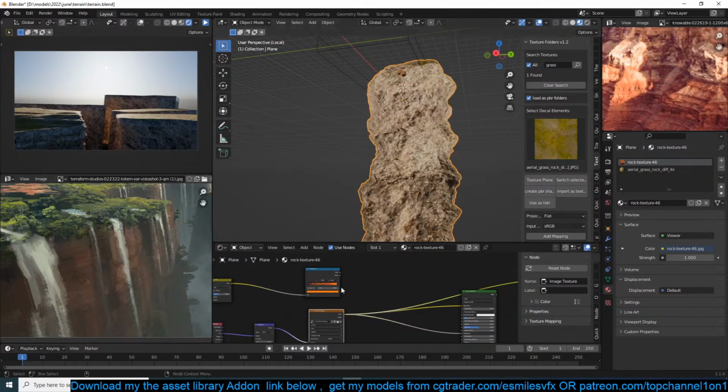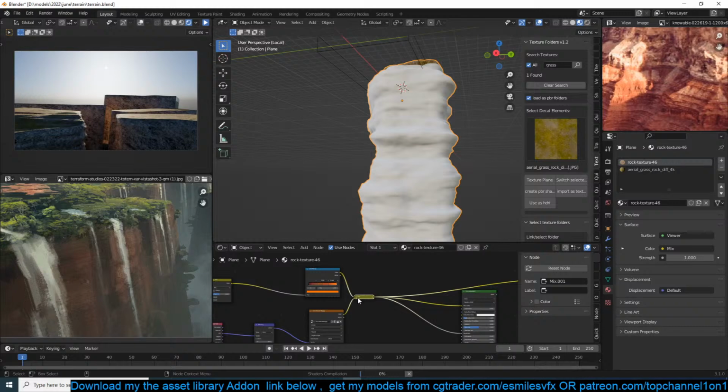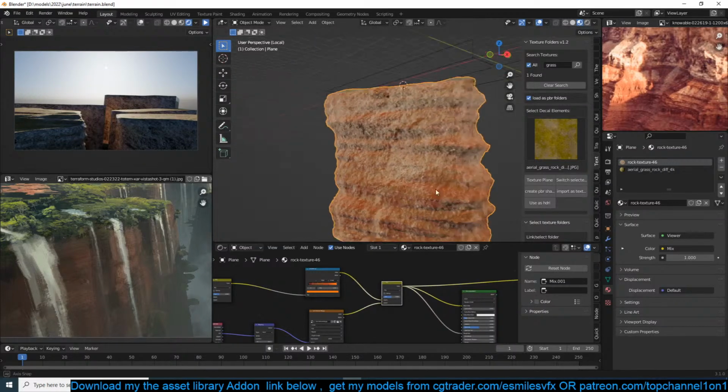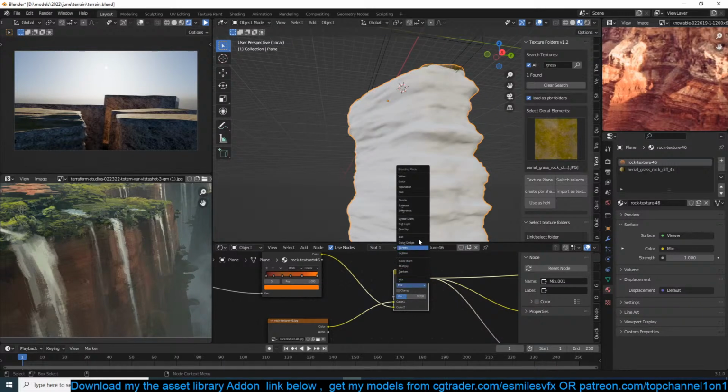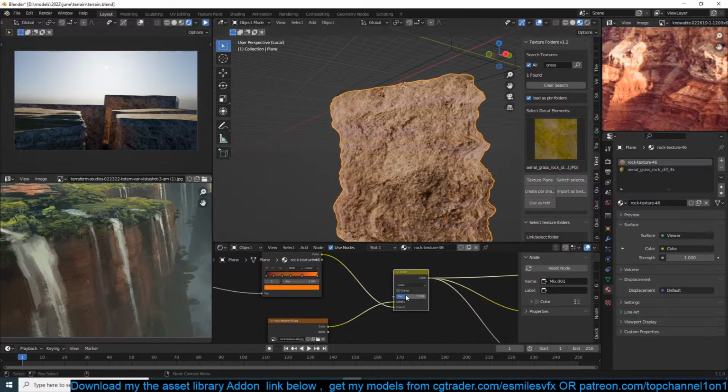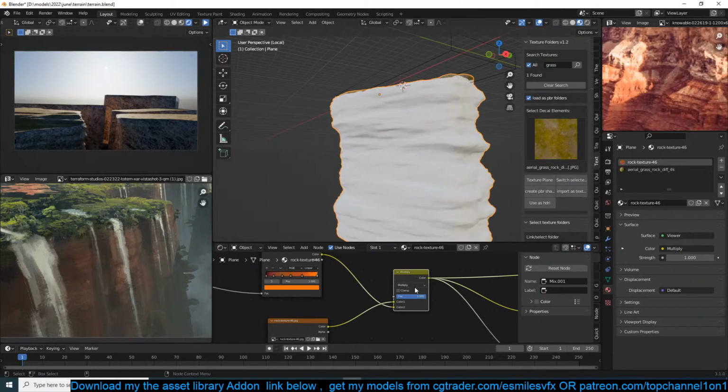Now we want to blend this with this. Now basically you can see where we're going with this. So I think we can use color for this. Let's try overlay.